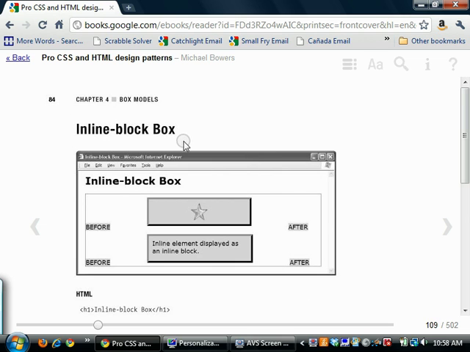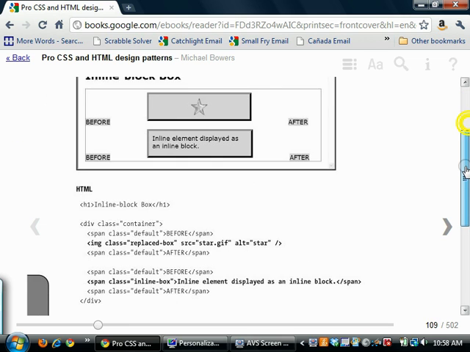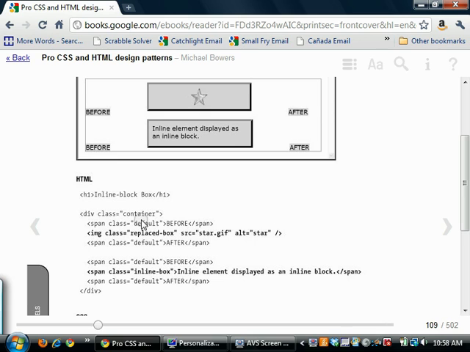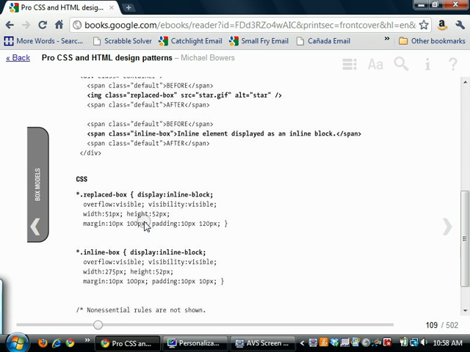Alright, so here we're at the inline-block box, still in chapter 4 here, page 84. He's shown us an example of this in the display area, but he's broken it apart here from the rest of the code. What he has here is an image with a class named replaced-box. Again, a class doesn't only apply to spans or divs. You can apply it to any element, as with IDs. In this case, it's this image element that has this class of replaced-box. Okay, so let's go see what this looks like.